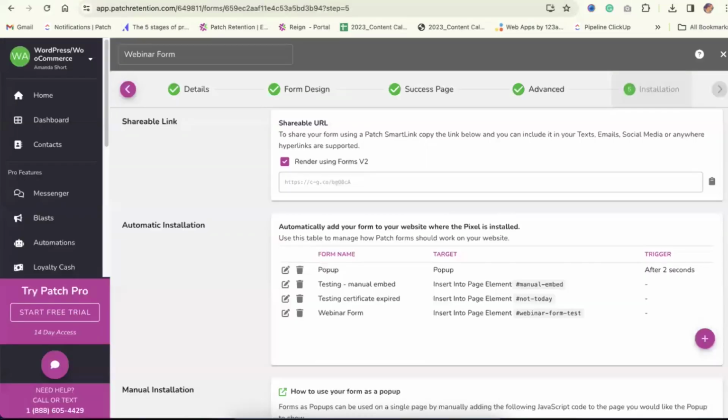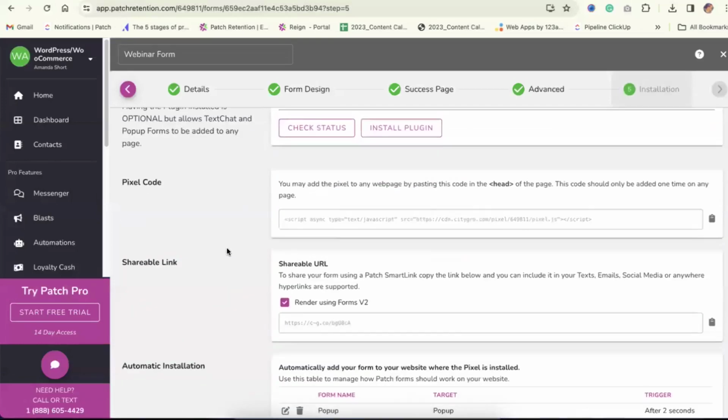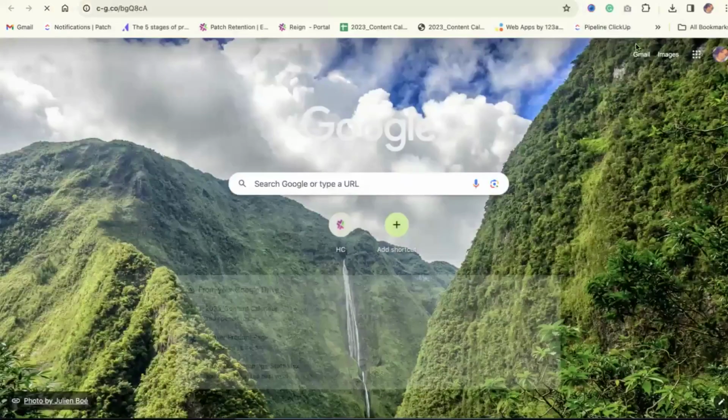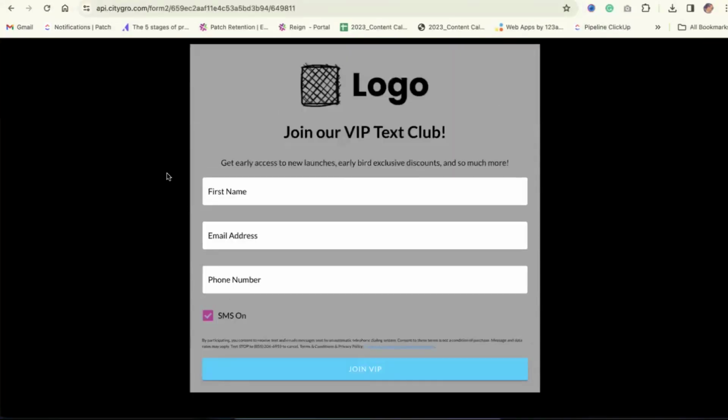Perfect. So we're going to go back over to the patch portal. You do still have the ability to use smart links. So if I copy my smart link here and I open it in a new tab, it will be hosted on our end, so they can go ahead and use this version as well.